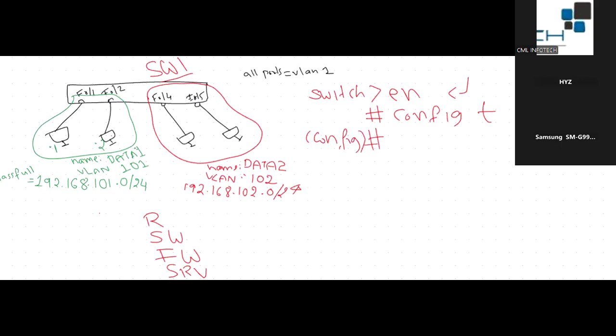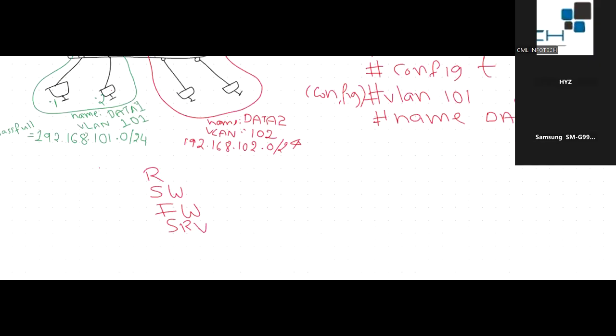Here you need to create a VLAN. Let's say VLAN space 101, enter, next, name, data 1, enter. Now you created the VLAN, then you put exit. Again, you create VLAN 102, enter, then name, data 2, exit.